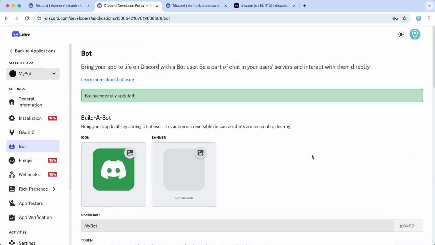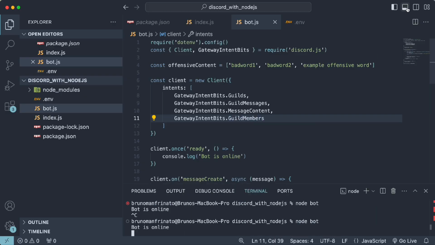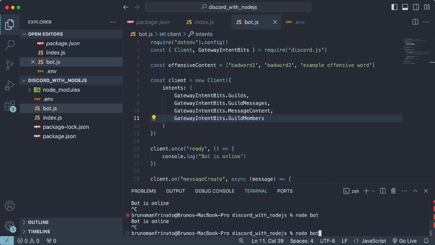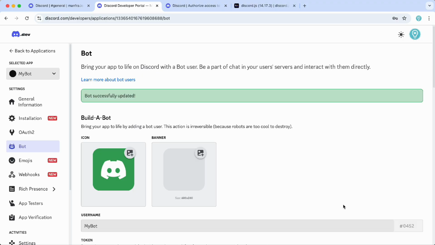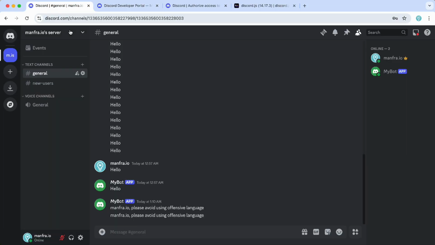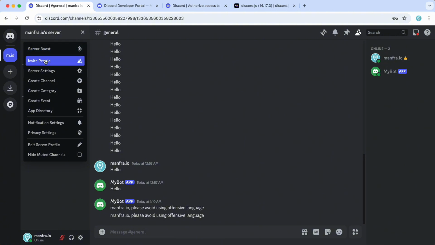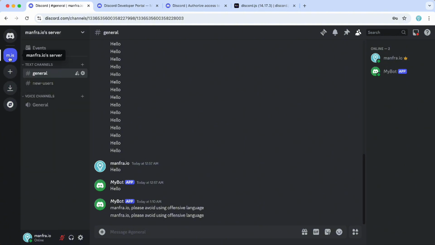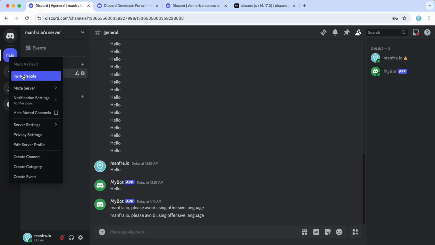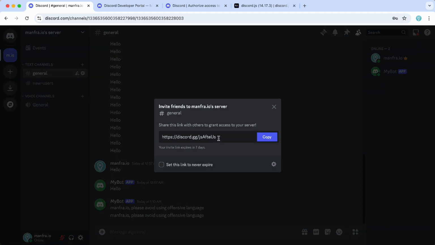Now back on the code. Let's restart our bot in the terminal. Okay, back on Discord. Let's invite a user to join the server where we have our bot installed. To do so, we can click on the drop-down server options here on the top and click on Invite People. Or here on the left side, we can right-click on the server icon and select the same option from here. This will generate a link that will expire in 7 days. So let's copy this link.